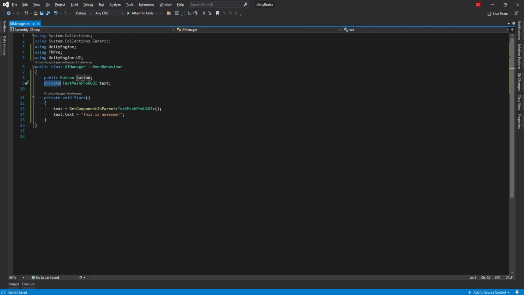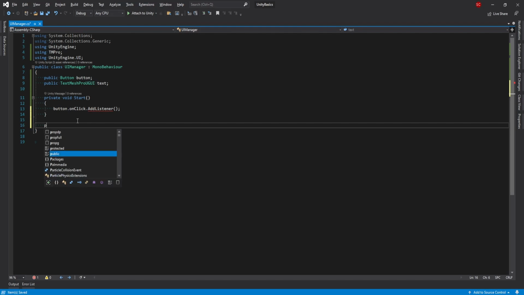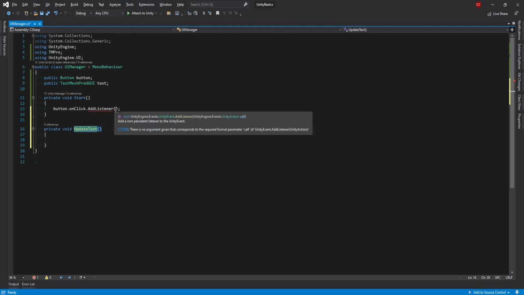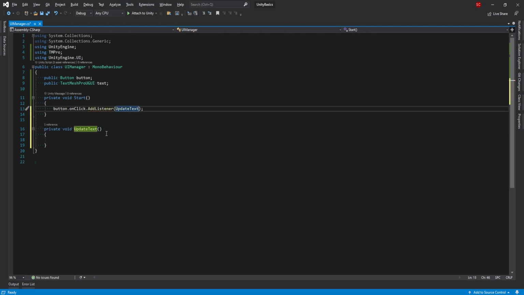For that, we can get our direct reference again. In our Start method, we'll write button.onClick.AddListener, and within parentheses you need to pass the method name. What would be the method name? We can give a private method name. So private void, let's say UpdateText is our method name. Then we'll just copy UpdateText and paste it here without parentheses.